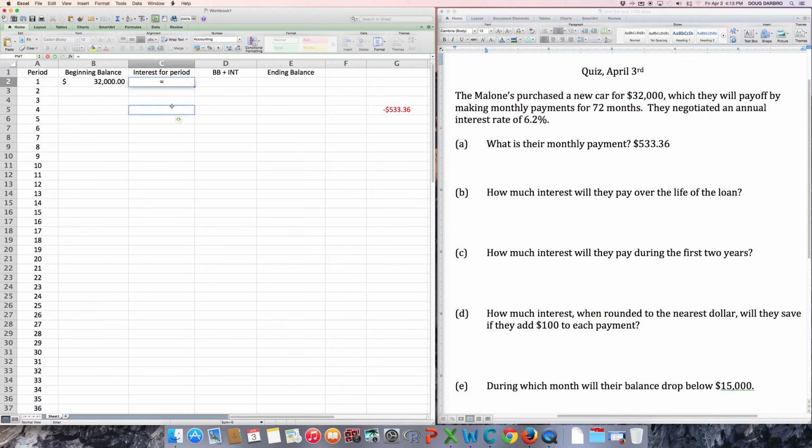But instead of typing 32,000, what I want to do is I want to go select that cell. So I want it to be more of a using a location of the number and not necessarily the number. So I click that, and it says, well, that particular number is at B2, and I want to multiply that by 0.062 divided by 12.